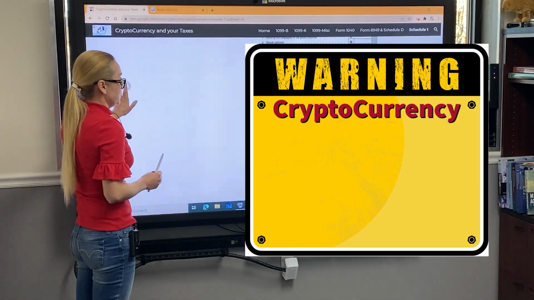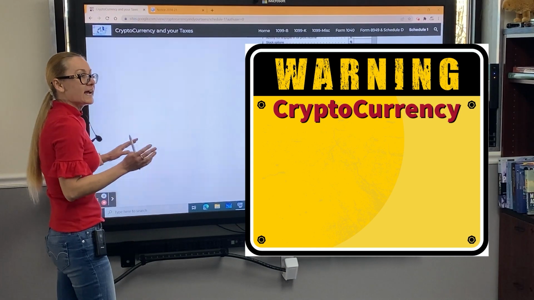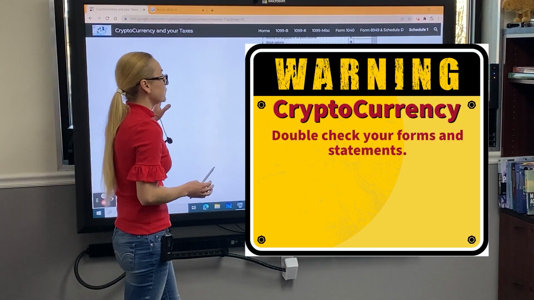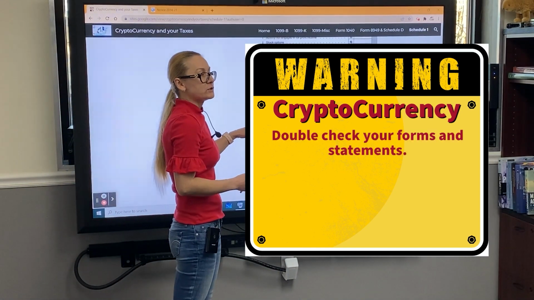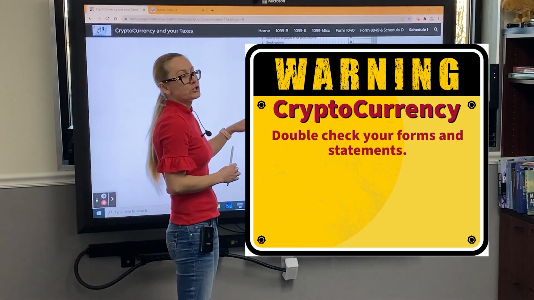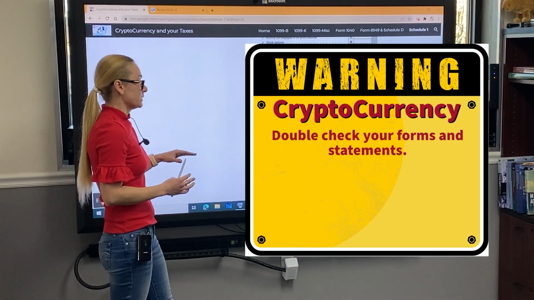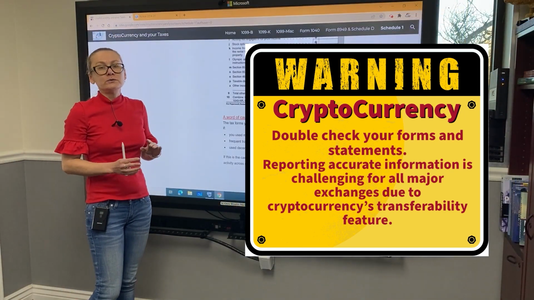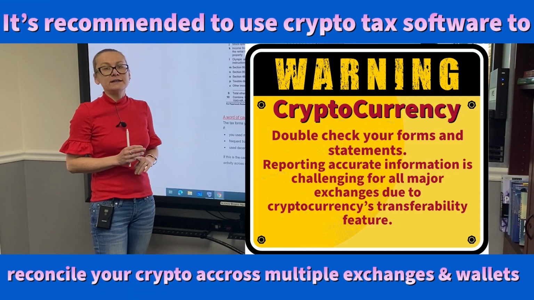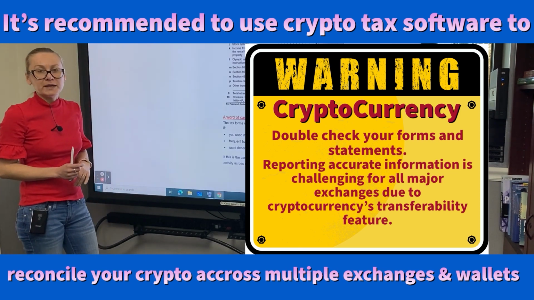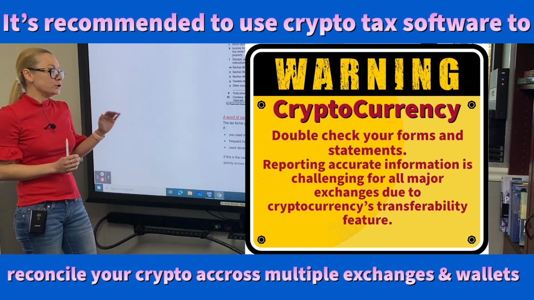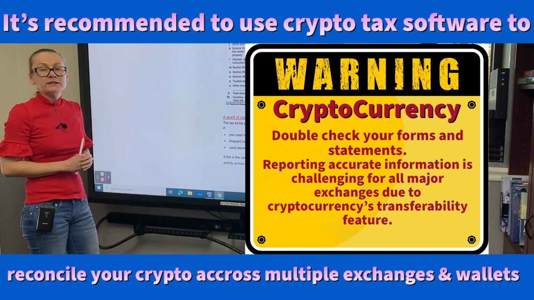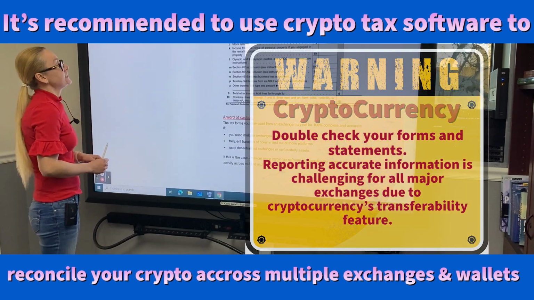A word of caution. Any tax forms you downloaded from your accounts or received from your exchange or currency brokers may not be 100% accurate. It's up to you. Make sure that you provide complete and accurate information to your accountant, or you use that accurate and complete information in preparation of your tax return.